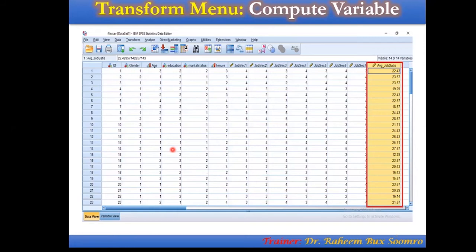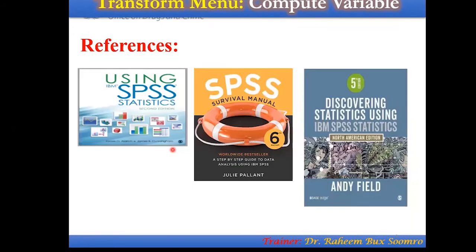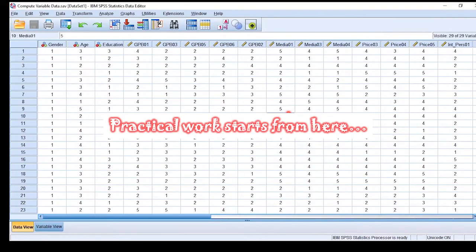Dear friends, this may be somewhat difficult for you, but when we do it practically, it will be very easy for you to understand all these things. These books, again, I'm referring to develop all my videos, and I hope you're also referring to these books. Now, let's move to the practical part of this video. Dear friends, let's move towards the practical part of this video.